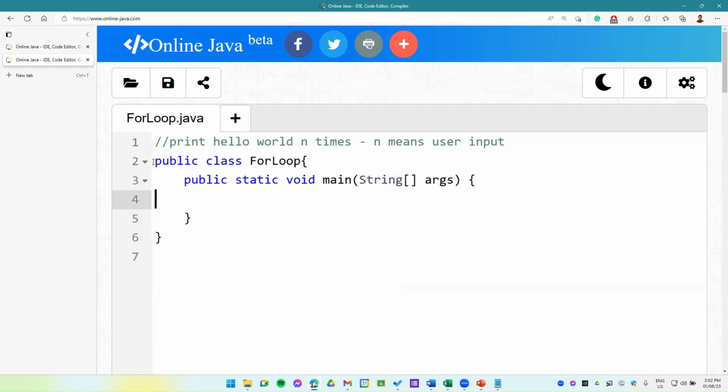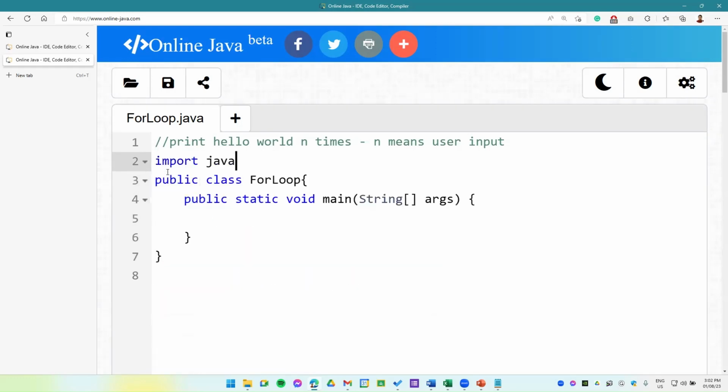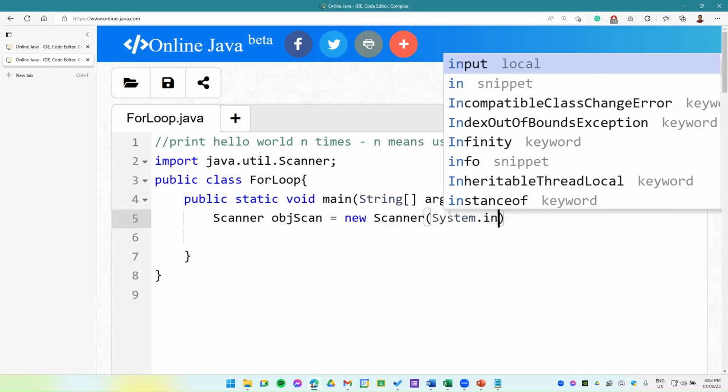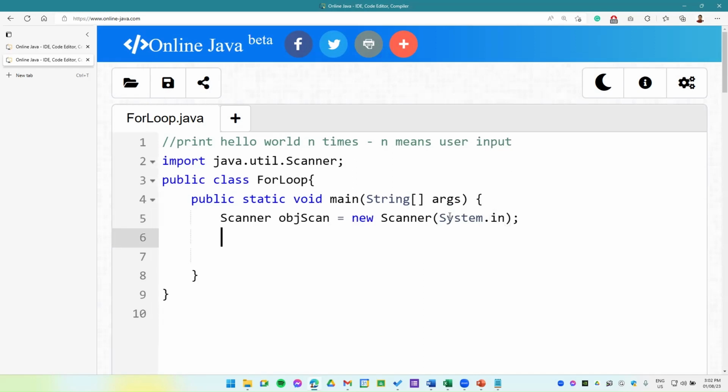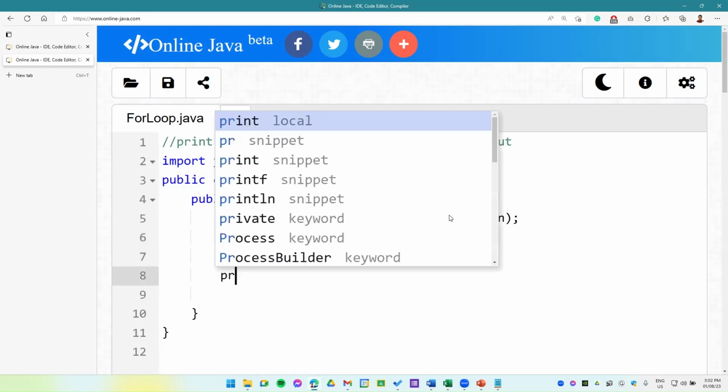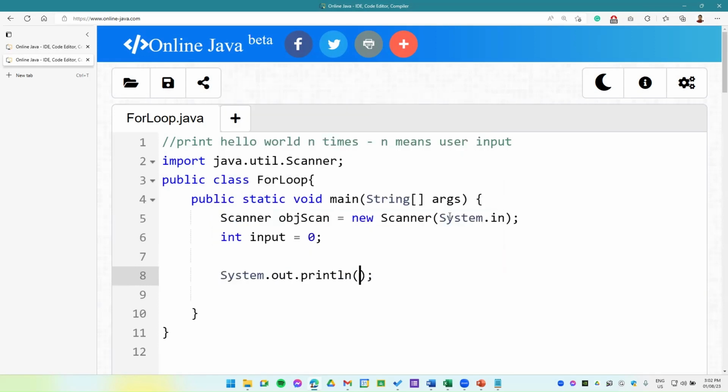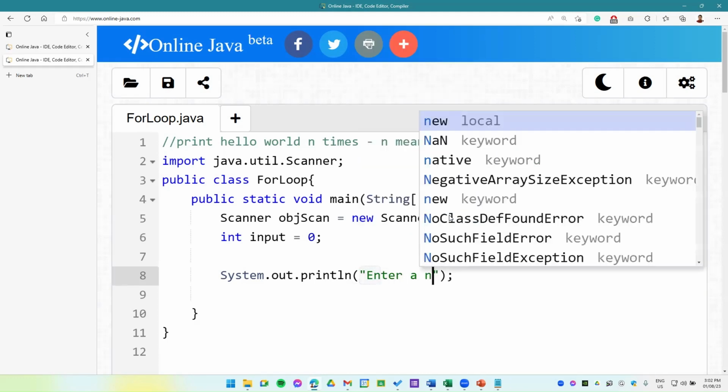Okay? So, let's just start with the import java.util.Scanner. Okay? Then, for sure, you can remember this one. So, let's have an object of this scanner. Object scan is equal to new Scanner, then we have System.in. Okay? Then, since there is an input, let's say input is equal to 0 as the initialization value. Then, we'll proceed with a print statement. Okay? So, let's have here, enter a number.